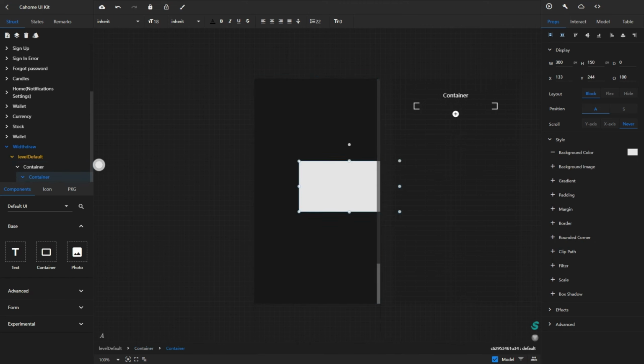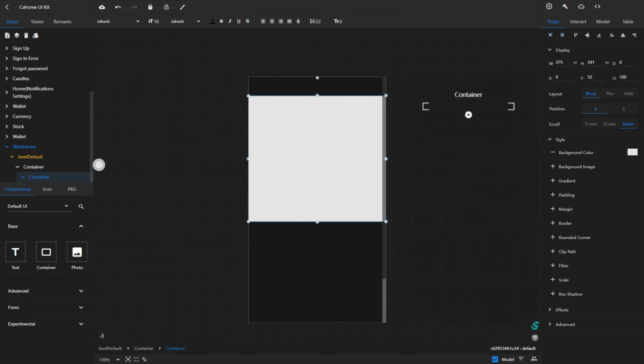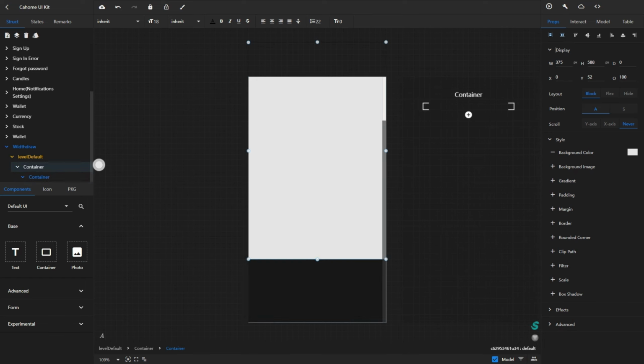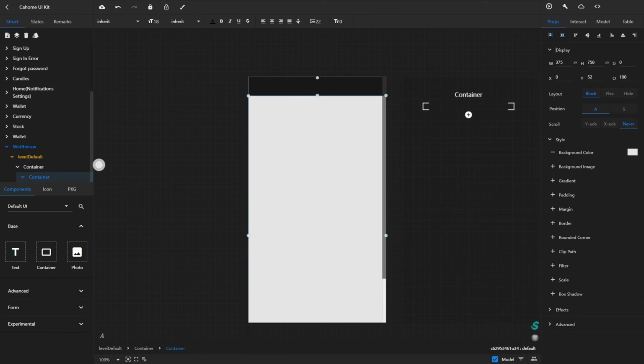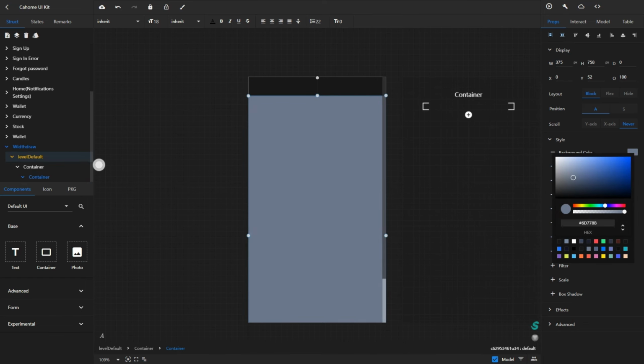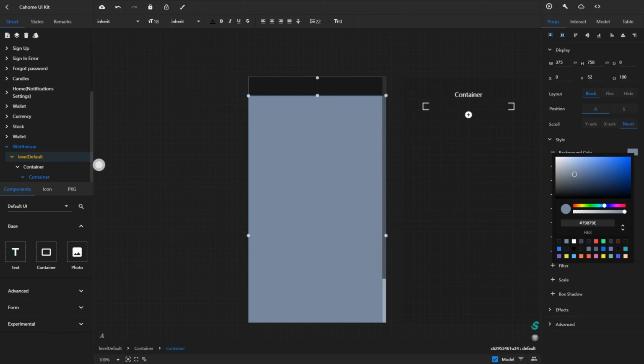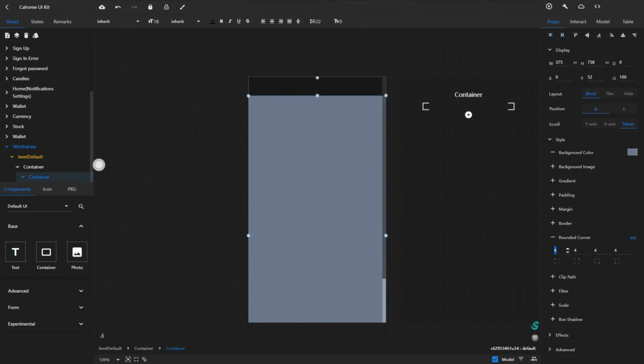We add another container to it. Resize the container. Modify the background color of the container. And add a rounded corner to it. Cancel the association.